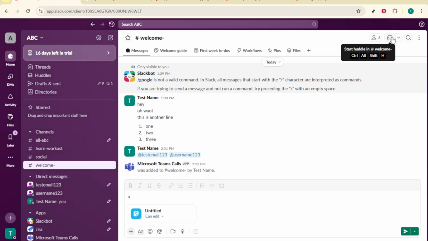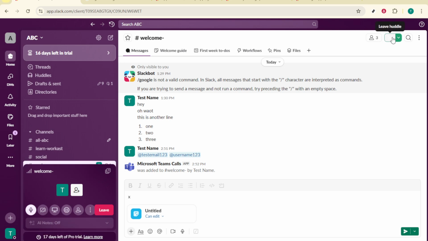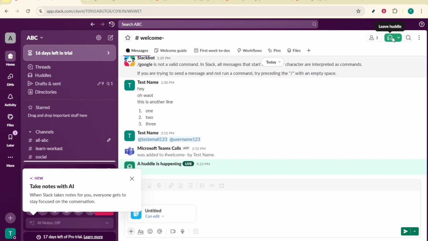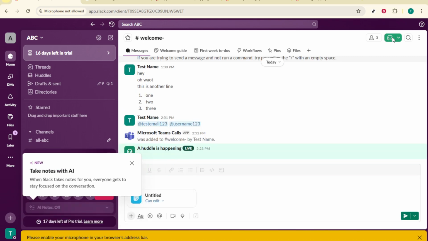Start by opening the Slack channel or direct message where you want to talk. If you need a team-wide touchpoint, a channel is great because everyone in that space can see the huddle is happening and join if it's relevant. If you just need a quick one-on-one, open a direct message with that person or group.